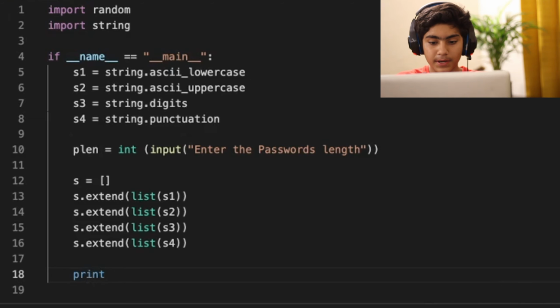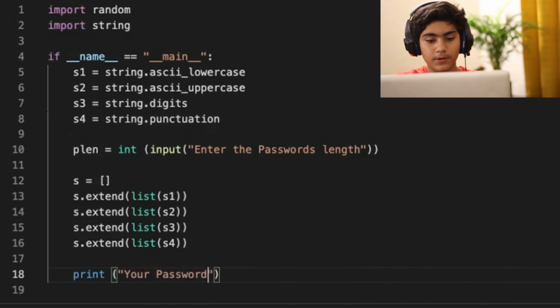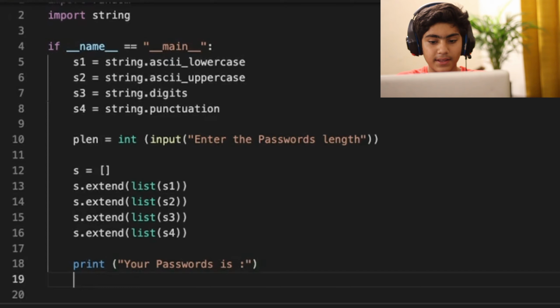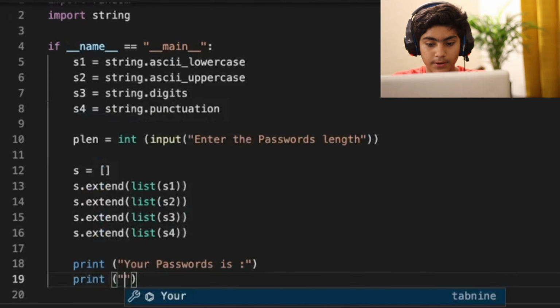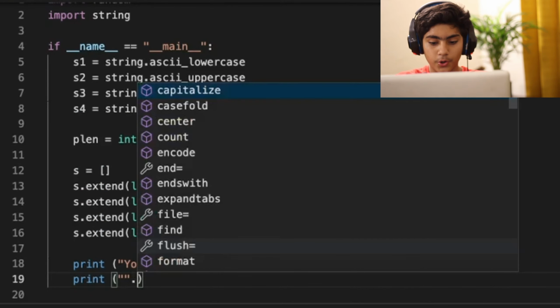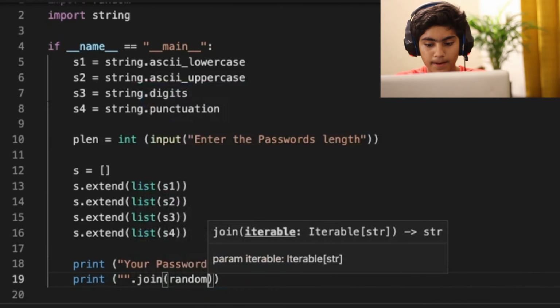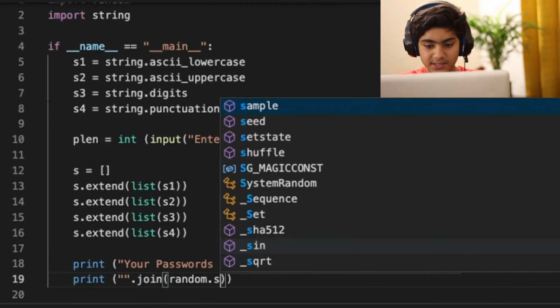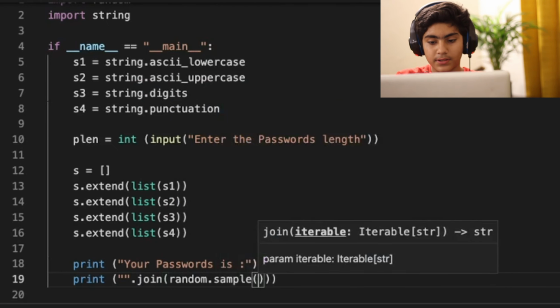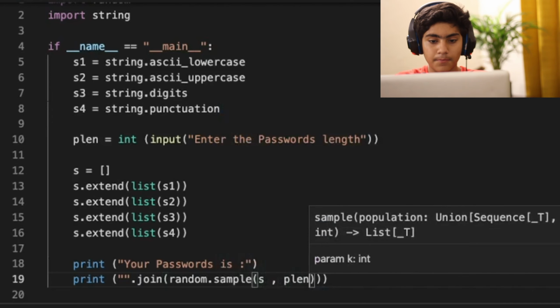We are going to go ahead and print "your password is", and that's all we need. And then after that we are going to print the password. That would be quotation marks dot join, random.sample, and in another set of parentheses, s comma plen. And that's the whole code we need for this project.